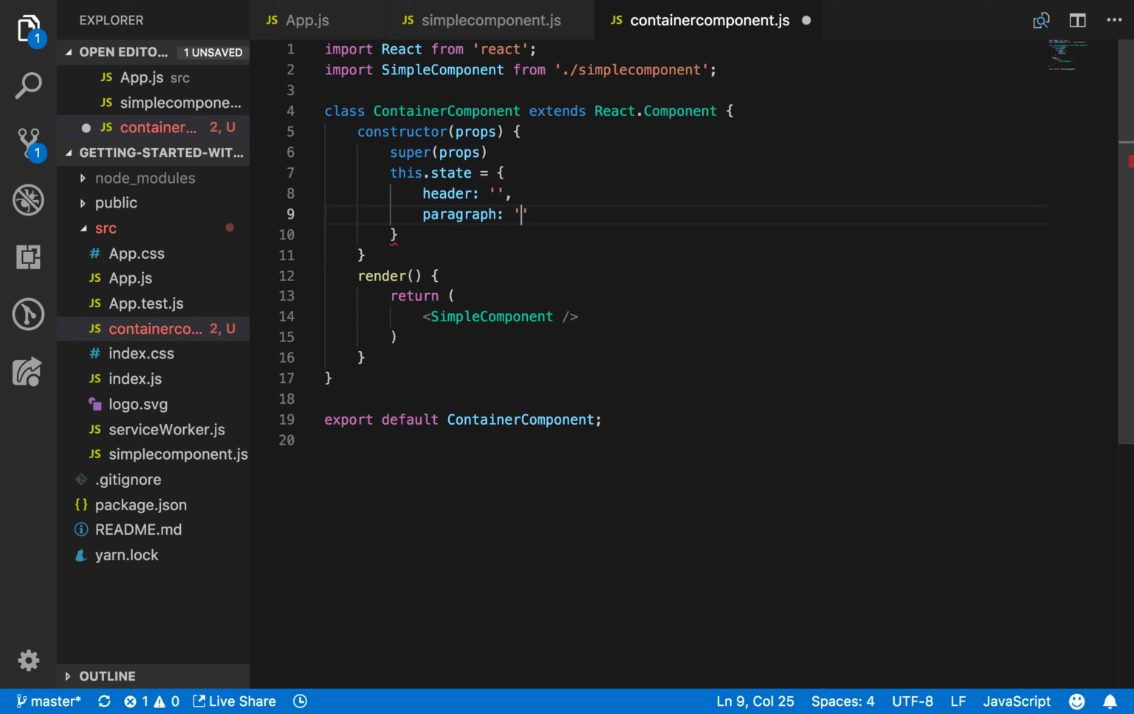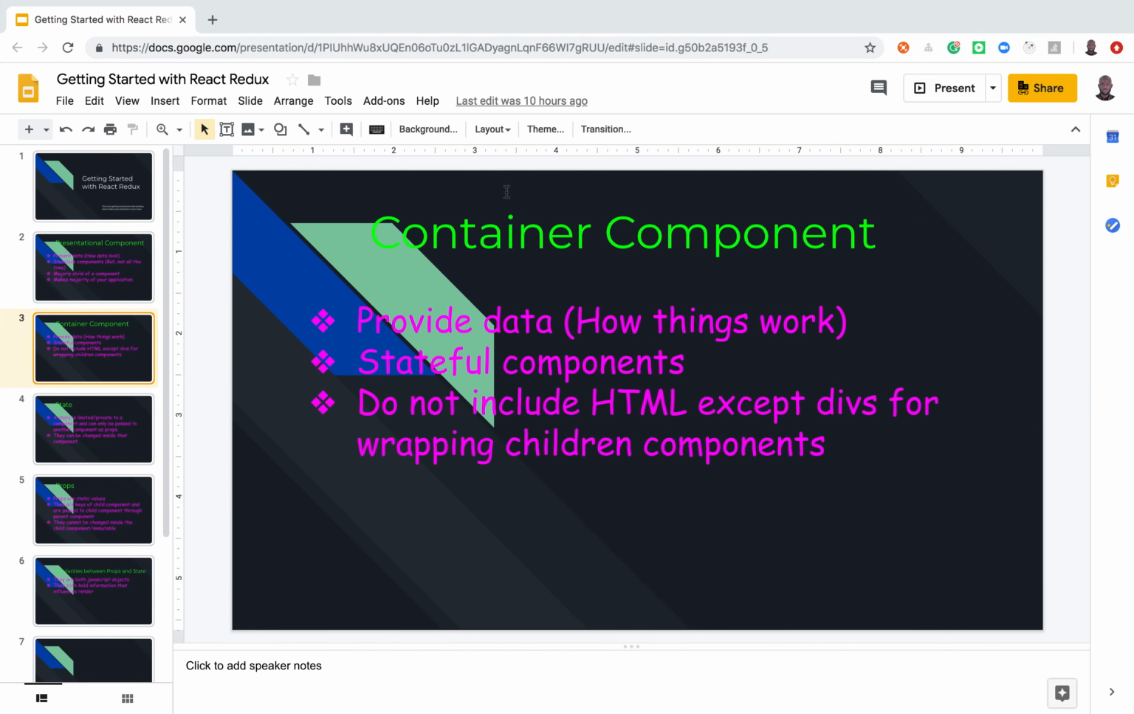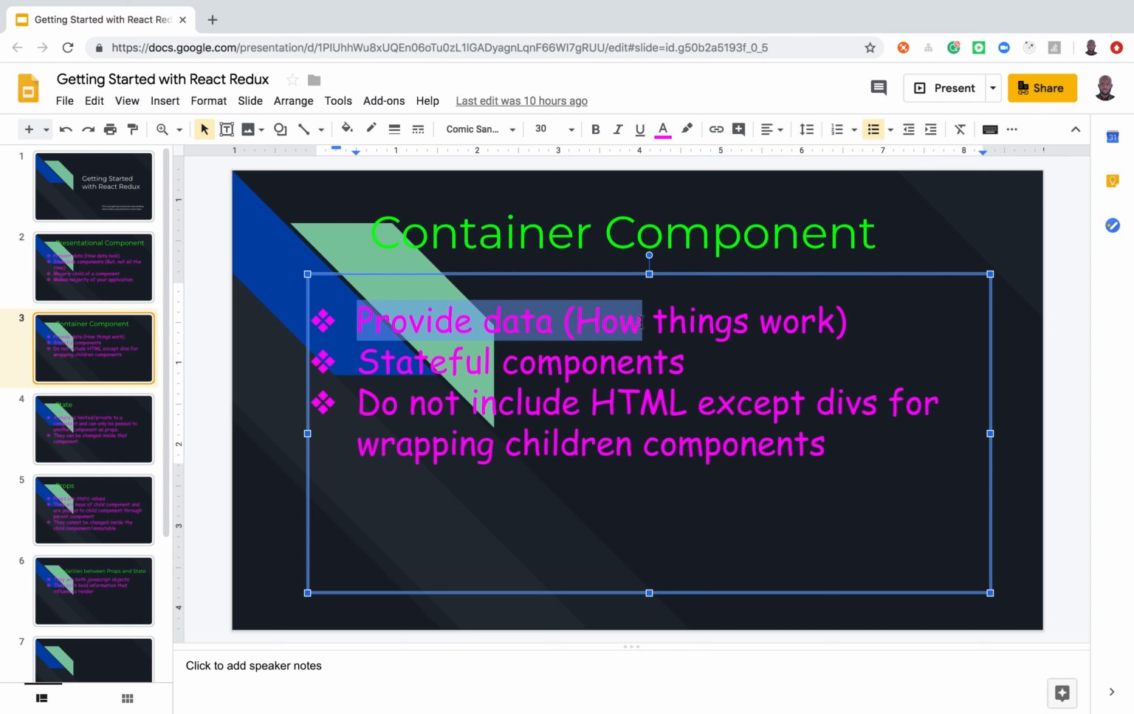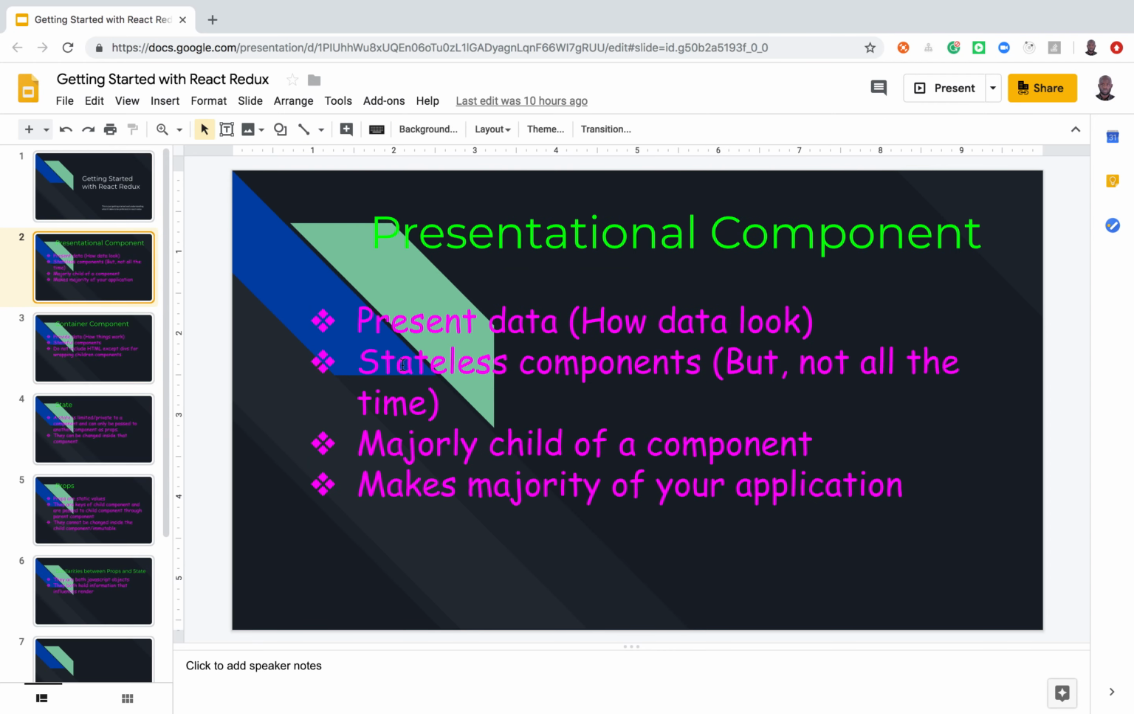Okay. So what do I want to do here? As you can see, we have said this provides data, how things work. They contain the state. And then we actually said about presentational is that it presents the data and it is a stateless or majorly child of a component.